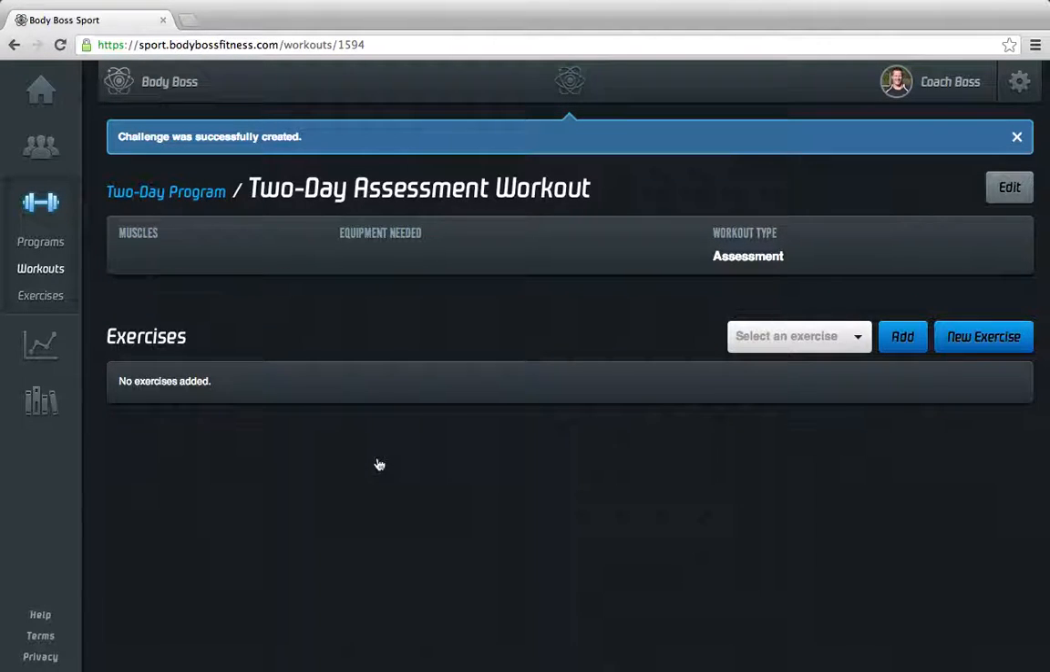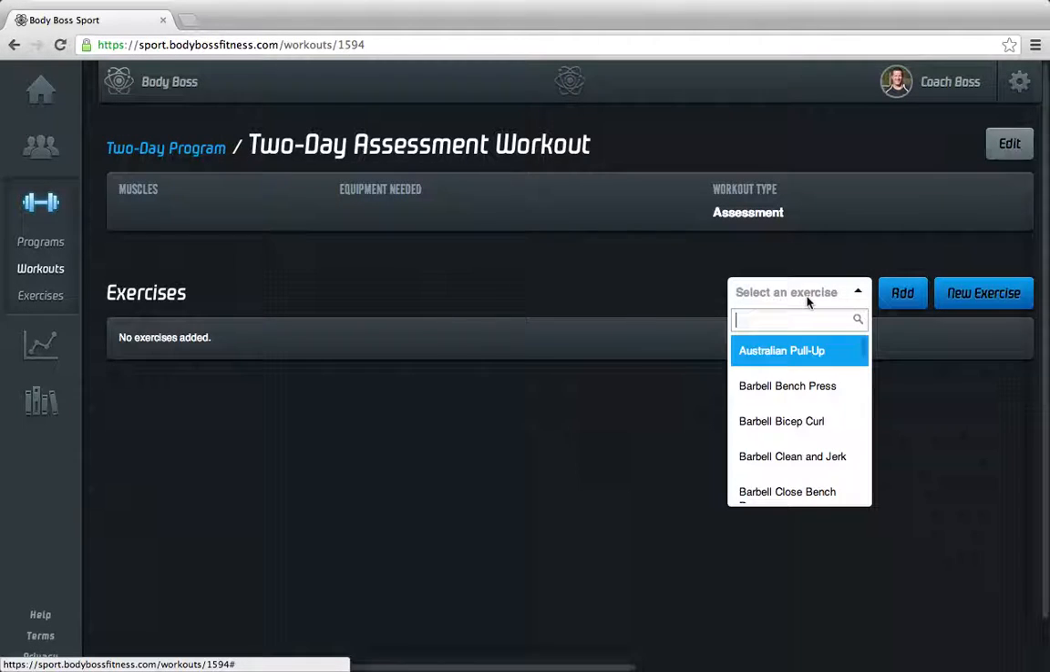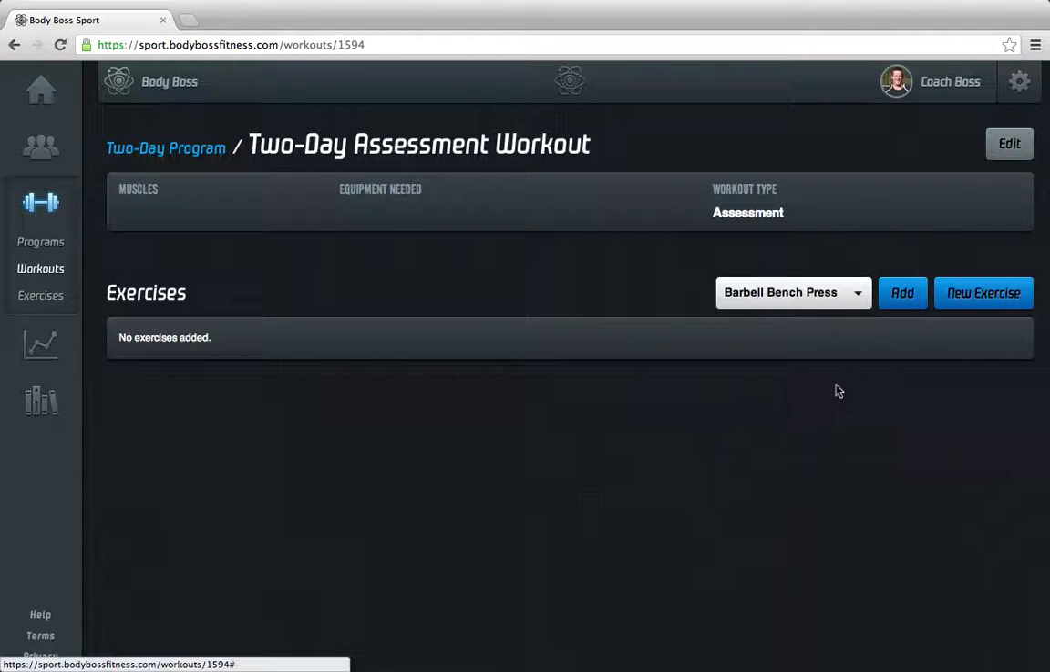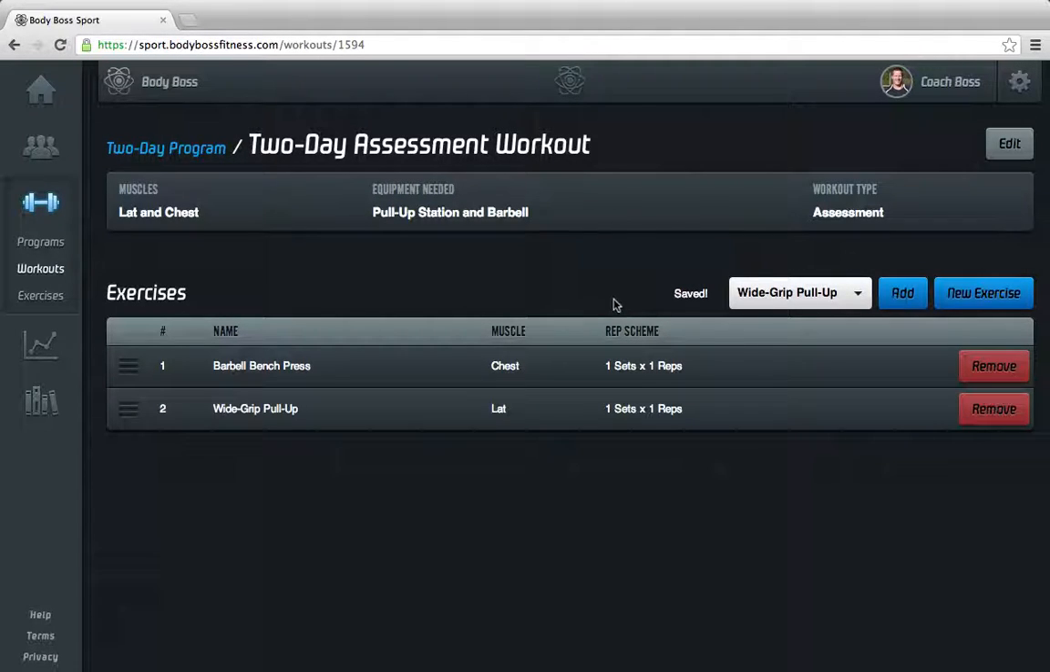Alright, great. So here we can see we can go back to the program, but we need to add some exercises. So let's go ahead and add a couple exercises. We'll do the barbell bench press. There it is. And then we'll add that. And we'll also add the wide grip pull-up. How about that? We'll add that one as well.